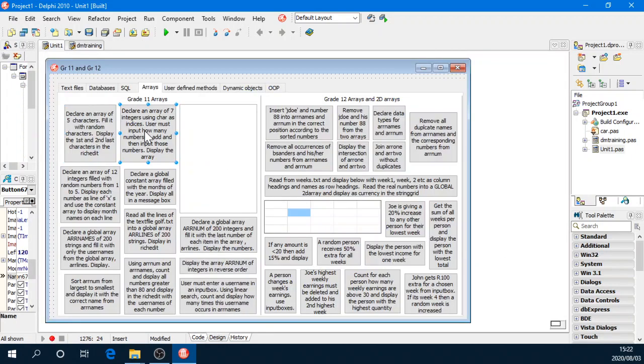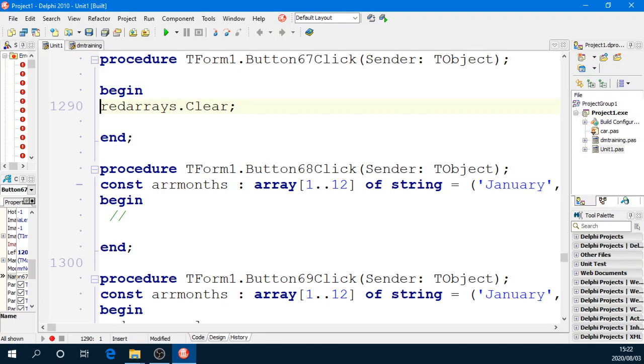Right, now we're going to declare an array of 7 integers using char character data type as indices. So your box numbers are going to be characters, not numbers. So let's go and do that. Double click the button. VAR, ARR, what are we going to call it? Stuff. Colon, array. So it must be 7 integers.